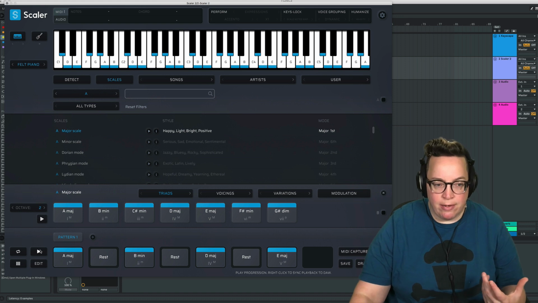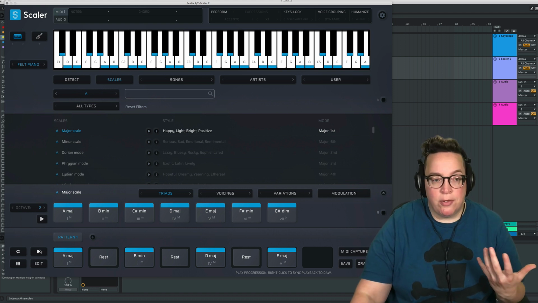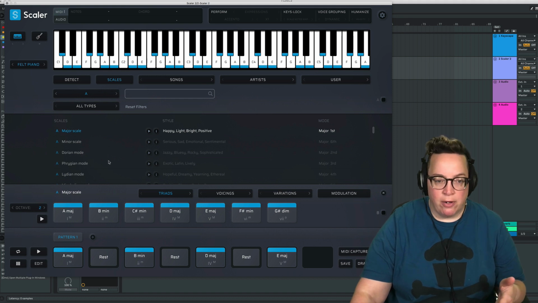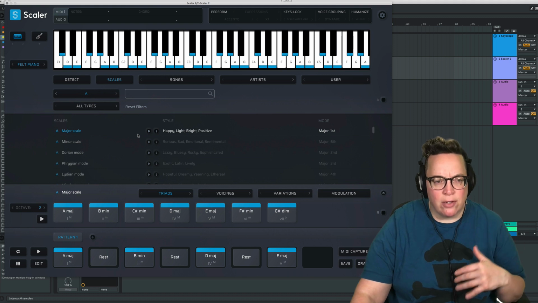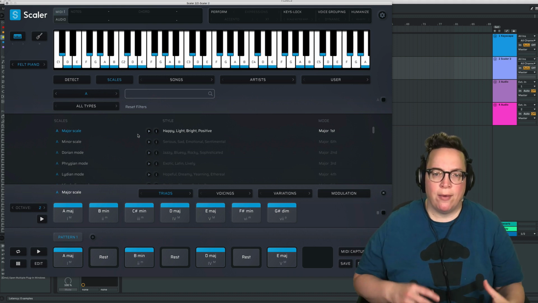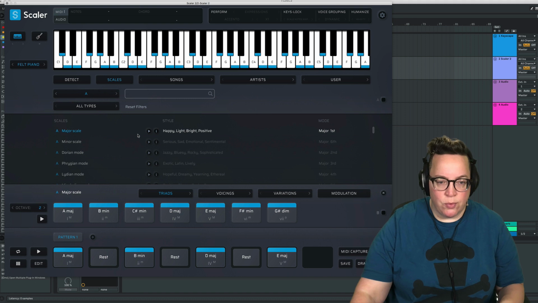So for somebody that doesn't know music theory, and even for people that do, this is a great way to explore different scales and find different chords, maybe ones you are not familiar with. For me, it's also been helpful for learning more theory and how things work. The program is a bit more robust than that.